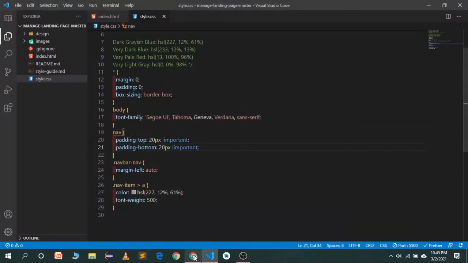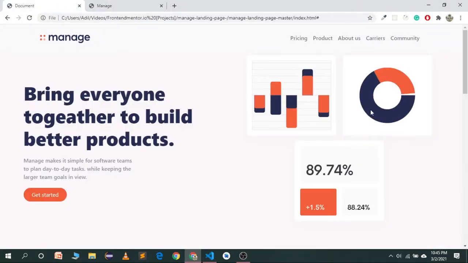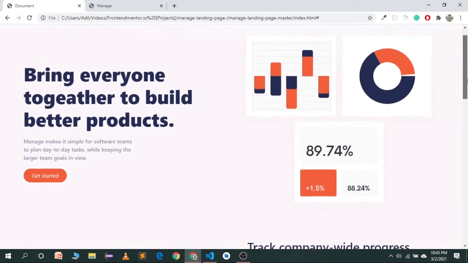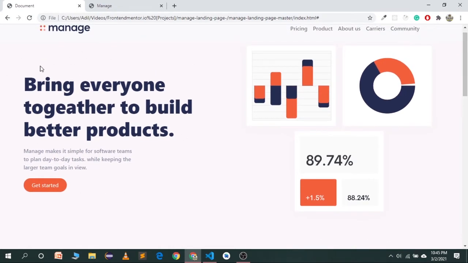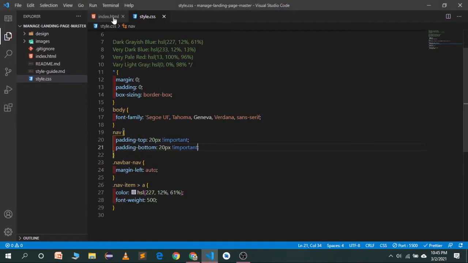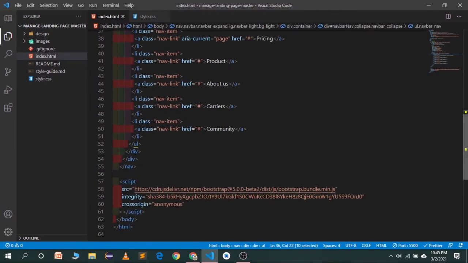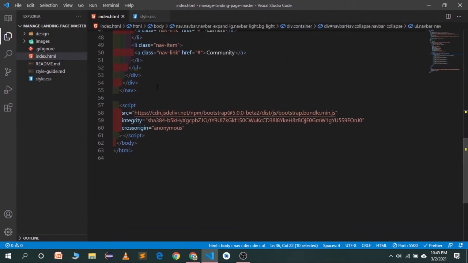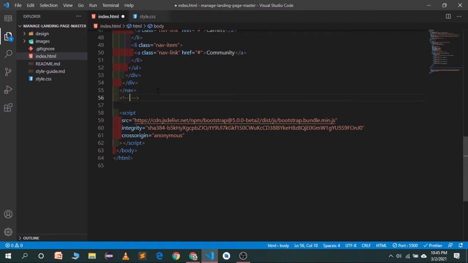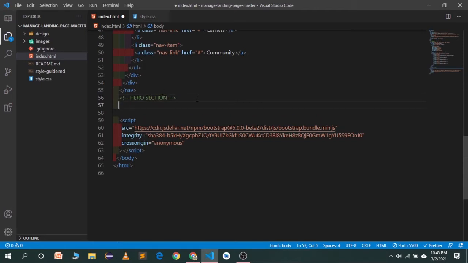Now let's build the second part, which is the hero section. In the hero section we have two parts. The first one is the text section and the other one is the illustration or the image section. So let's go to our HTML file. Under the nav bar we'll create our section. First of all, I will write a comment which will be hero section. So we'll use a header tag with the class name of hero section.